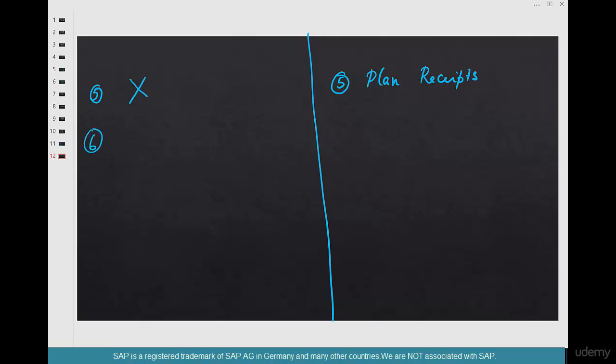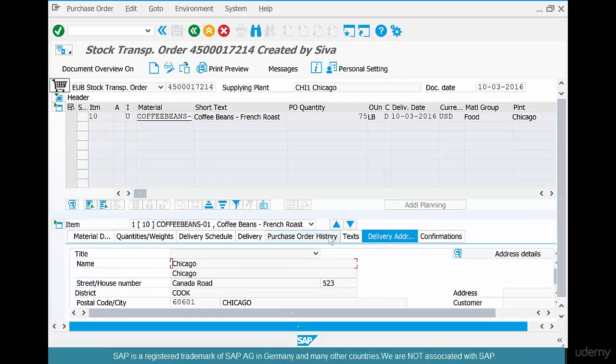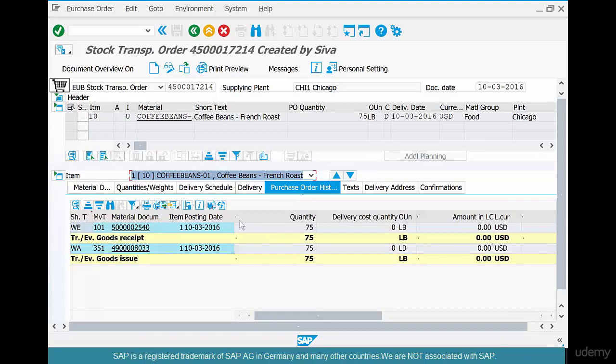And another advantage with using a stock transport order is traceability. What do I mean by traceability? With the stock transport order, you have a history. What have we done here?